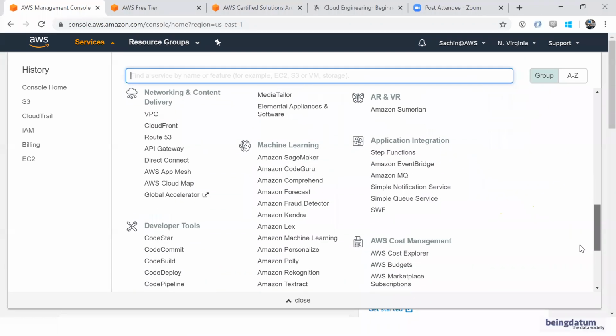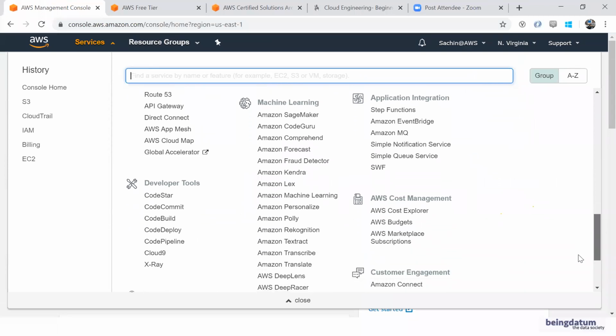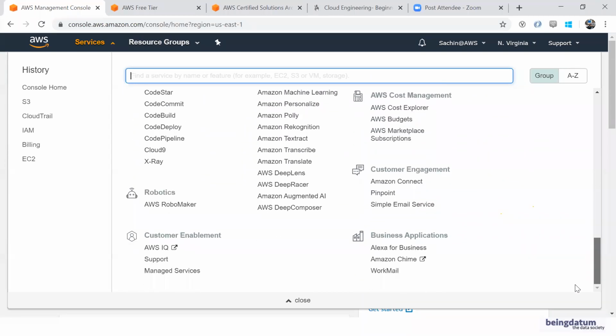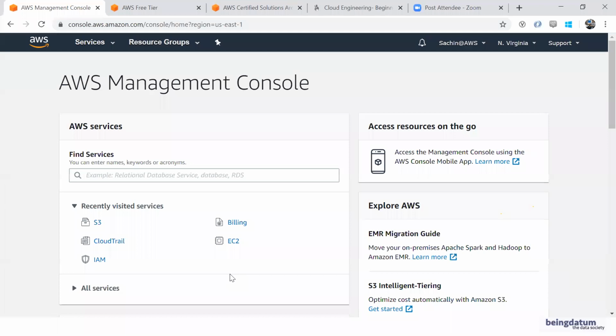You have a networking service where you can create a virtual private cloud. You can commit your code, deploy your code, and create your code pipelines. You have Alexa and other related services. And also there is the Lambda function, which everyone would have heard about a lot of times. The Lambda function plays a very important role in AWS, and it is also important for your solution architect exam as well.